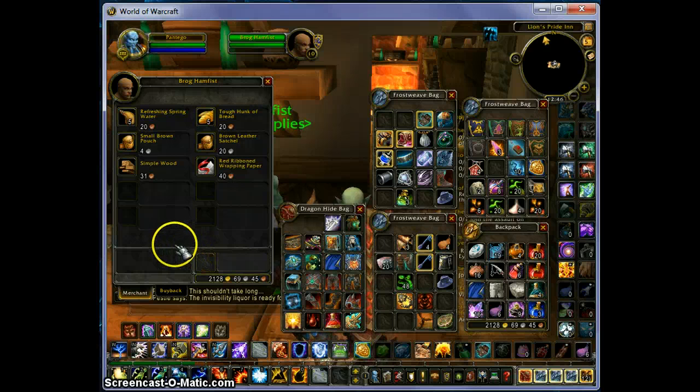Okay, so let's say I want to sell something to Brog here. Now, when I right-clicked on him, it opened up all of my inventory bags that I have in case I want to sell something to him. So let's look through my items here. Okay, here's something that I would like to sell.